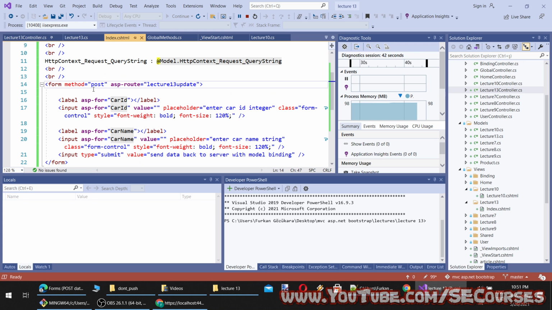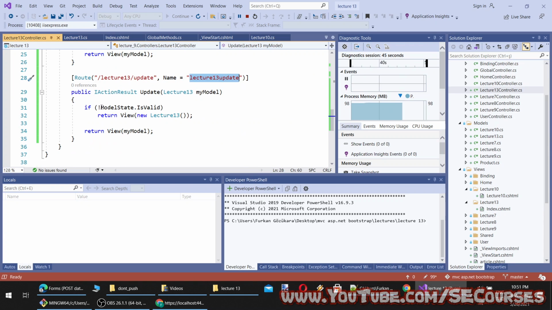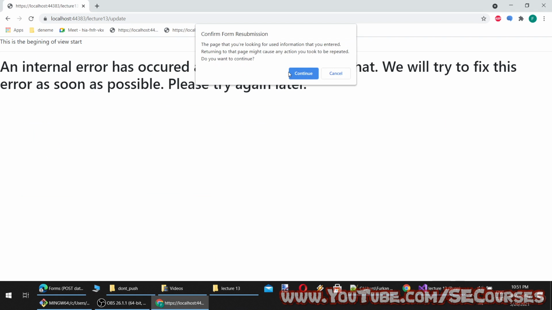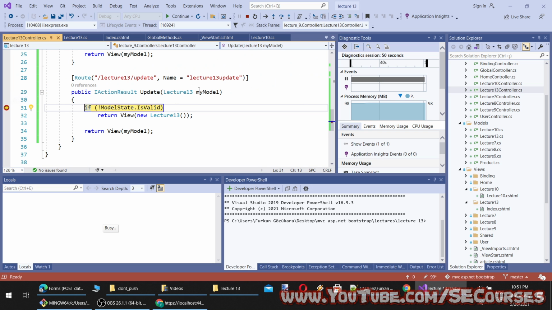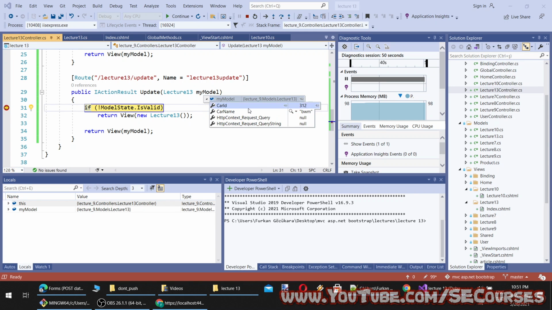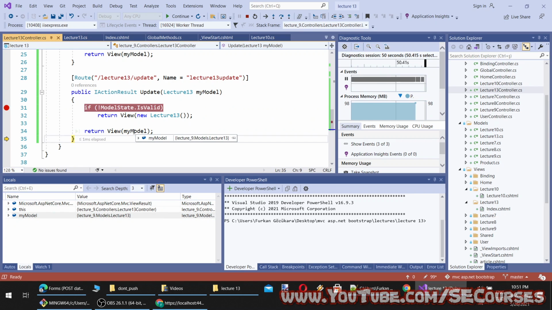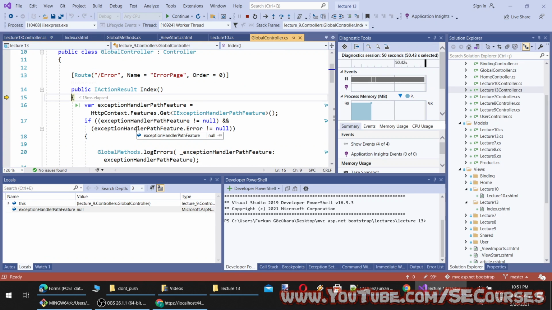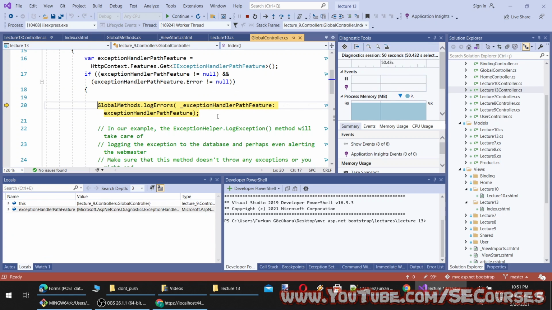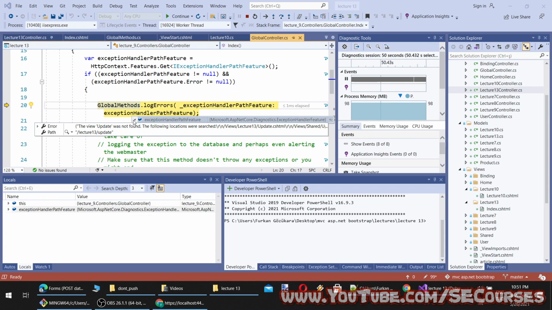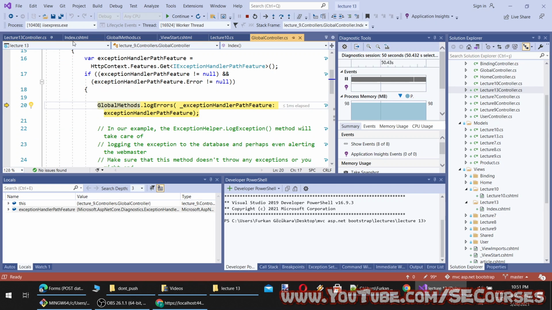So what is the problem in our controller postback? Let's just repost, and here, okay, there is my model. Okay, there's car ID, car name. Yeah, the other ones are null. Then I can return model. Okay, so our global handler is capturing the error. Let's check the error. What is it? So the error is the view update was not found.